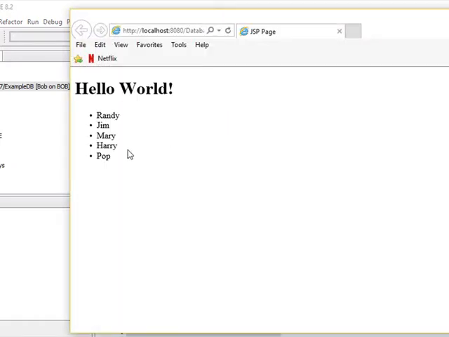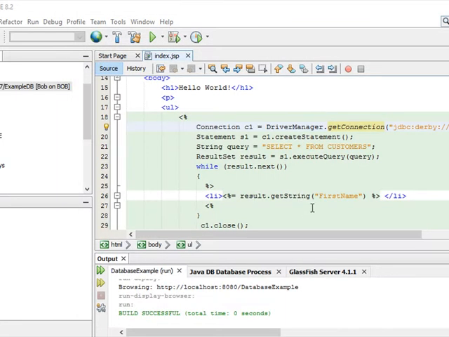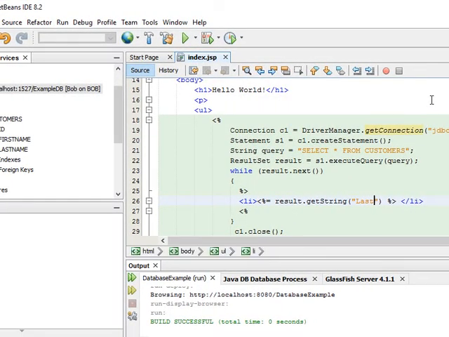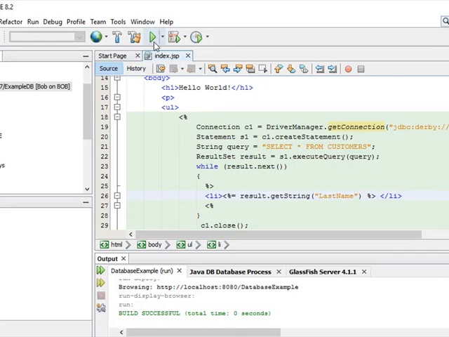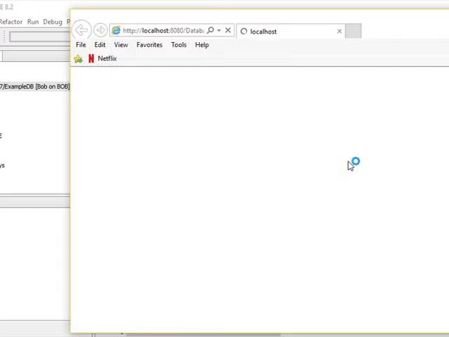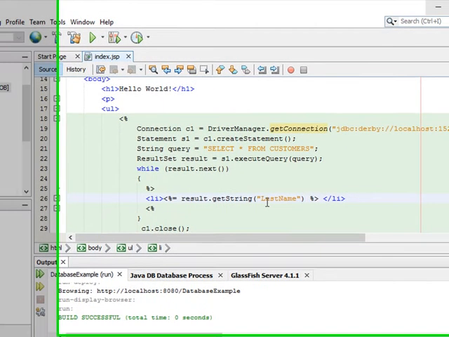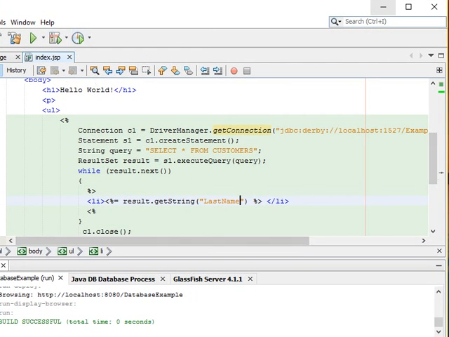Yeah, there we go. So it pulled up everything in that database. Or not everything, it pulled up all of the first names in that database. Okay, how about if we wanted to go with, there's a field called last name. Save all and run that. And there's all the last names. Okay. That'll do it.